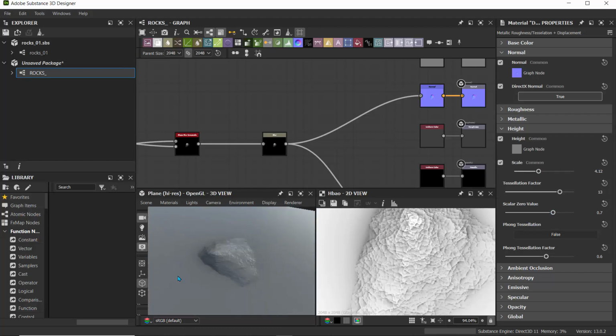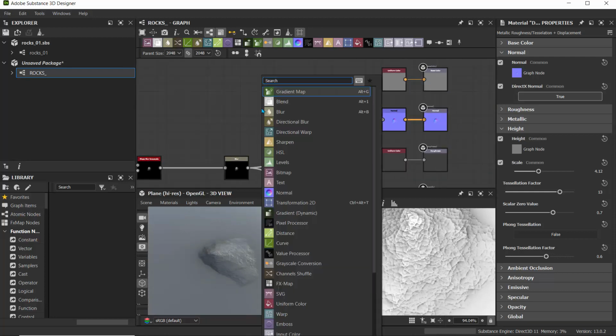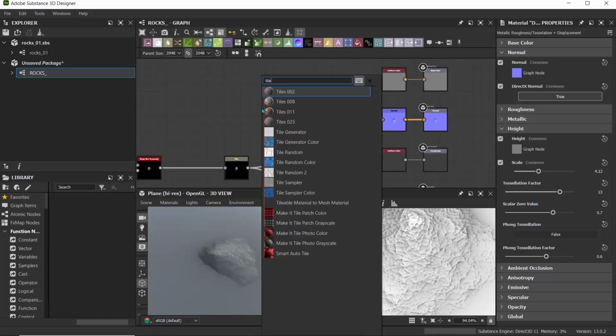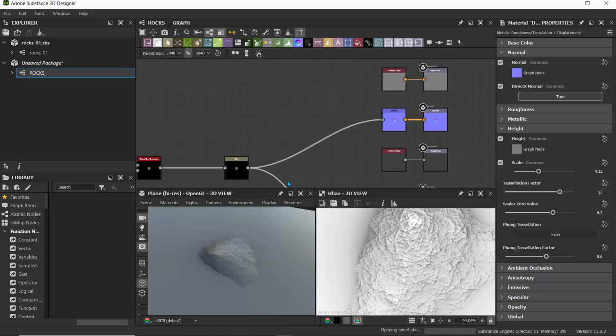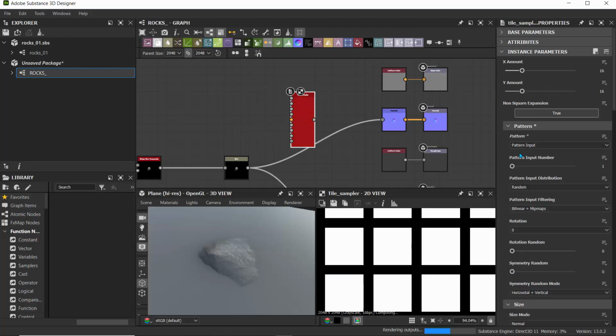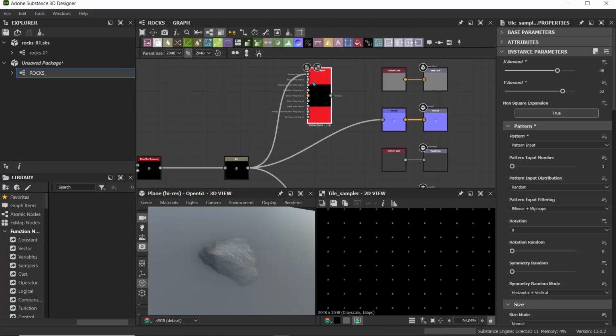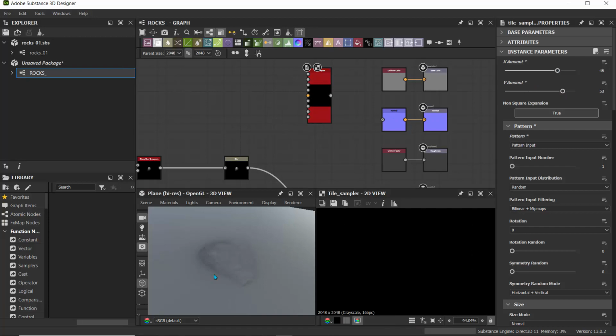So that's how you can create a basic texture. From here, what you want to do is we can add a tile sampler node to scatter this. So I can just do a tile. We can use a tile sampler, like so. And then once we have that, we can make sure our pattern is set to image pattern input, and we can just drag in our blur like so, and we can start creating and increasing the X amount and increasing the Y amount and start scattering. But that's just by the way, and that's how you can create a basic rock using Substance Designer.